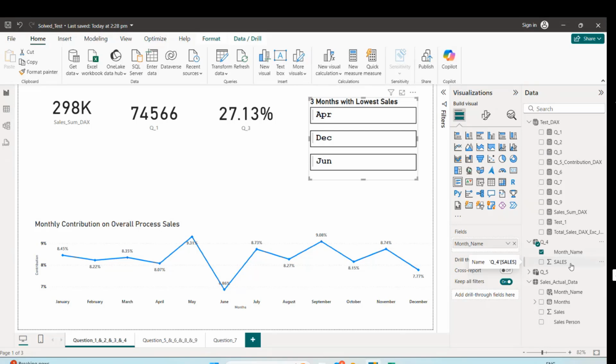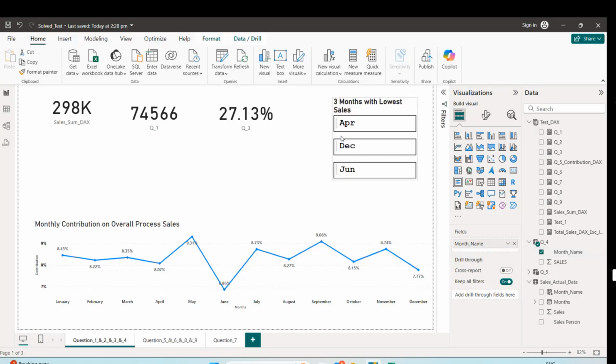Okay, so let's see. What have you done here? You have created a slicer and a multi-row card, and in that you have dragged this month name. Yeah, fine. This is also fine. We could do this the other way also.